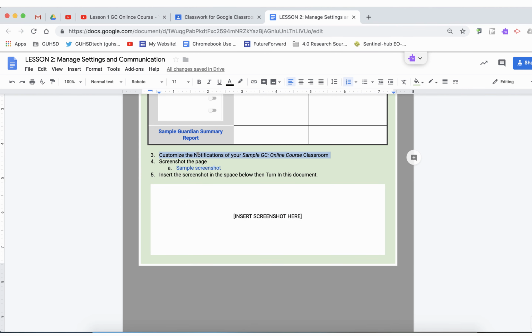You will then travel to your Google Classroom and set your notification settings to a need that would fit your classroom. Go ahead and make a screenshot and insert the screenshot of your Google Classroom notification settings into this white box. When you're all finished, make sure to turn this assignment into our GUHSD online course Google Classroom.